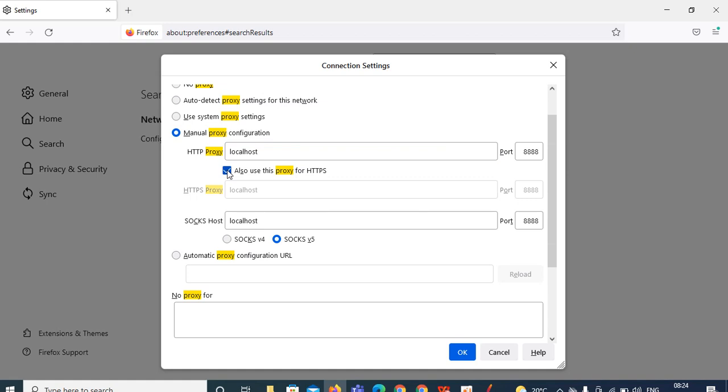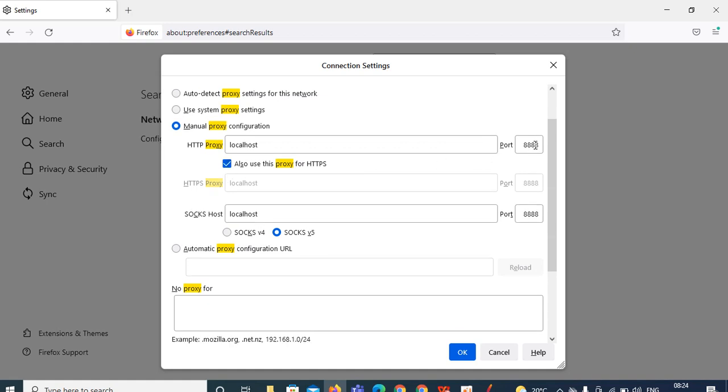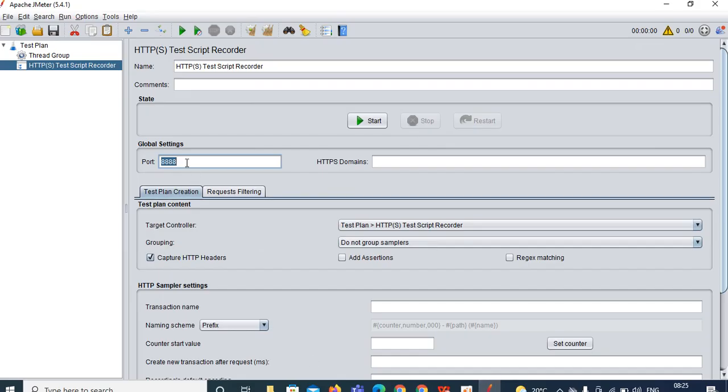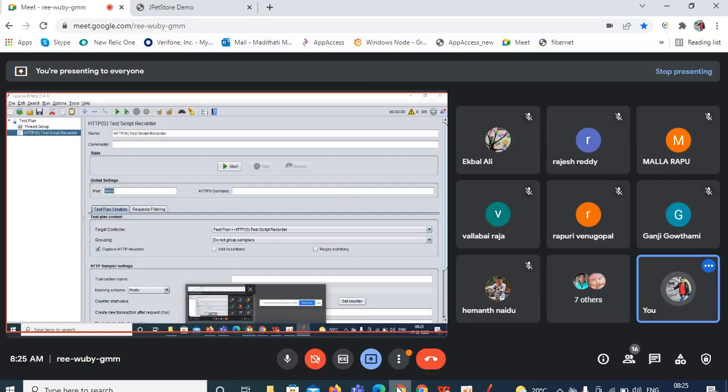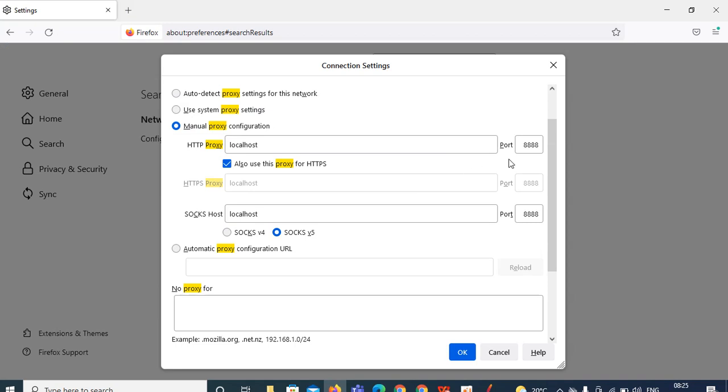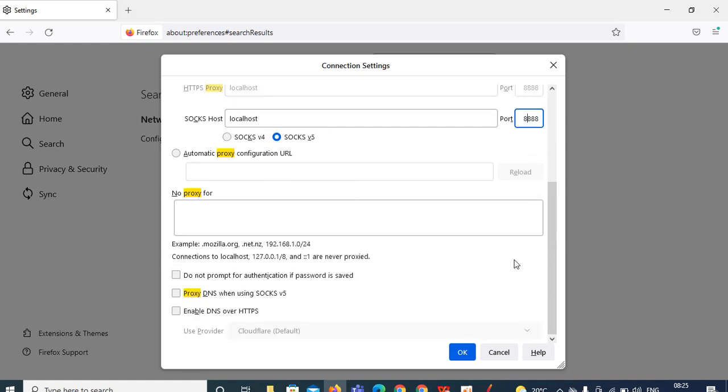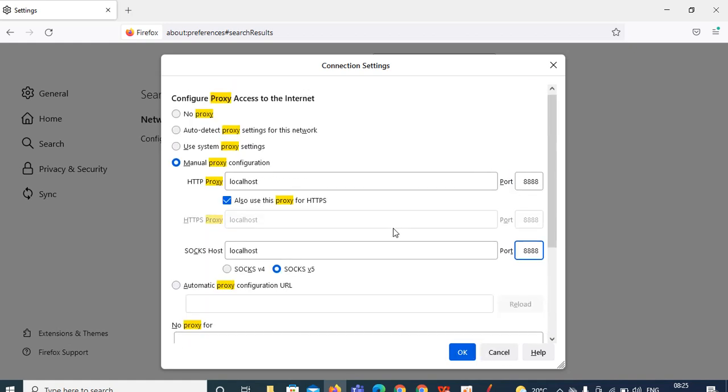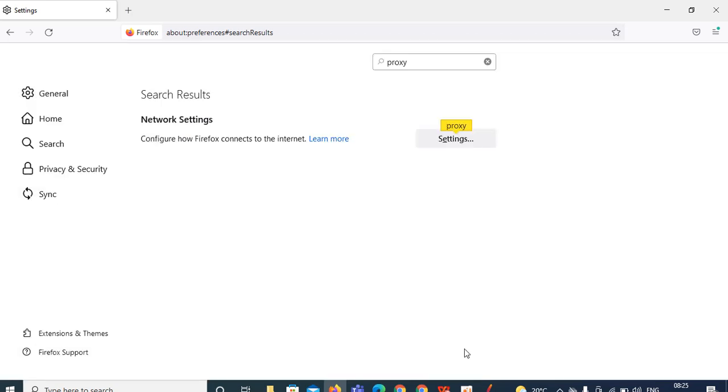Don't forget to check that checkbox. If you forget to check it, your recording will not happen. And coming to the port number, you should give 8888. Why 8888? Because in JMeter, by default, it is running on the port number 8888. The same port number we should give over here in the manual proxy. And coming to the SOCKS host, same thing: whatever you have given, localhost 8888, give the same thing. Don't change anything. Come to the bottom and click on the OK button. That's all. This is how you can configure the proxy settings. Click on OK at the end.